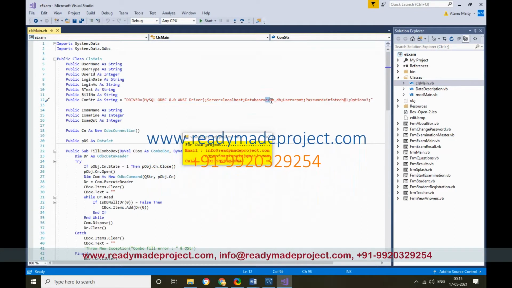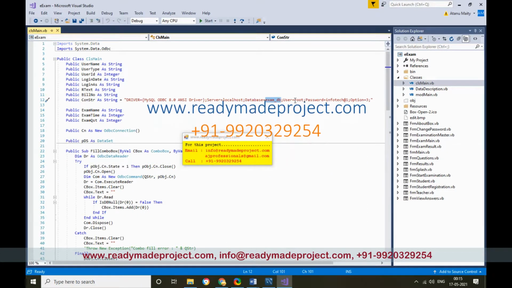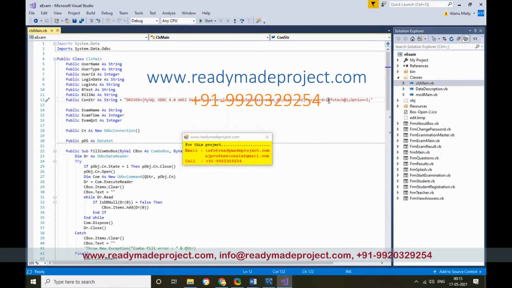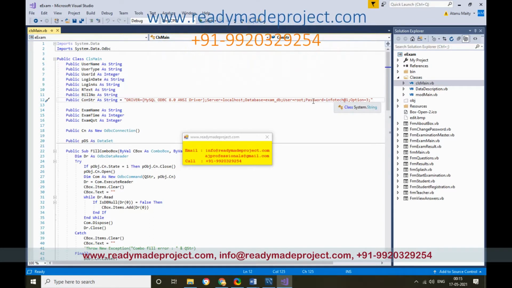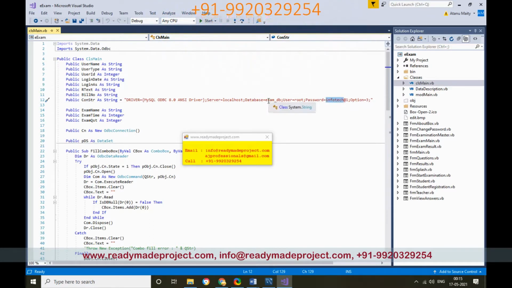The database name I gave is examdb. On my system the user ID is root and the password is this one. So maybe in your system it will be different. You have to change these two parameters, or the database name.